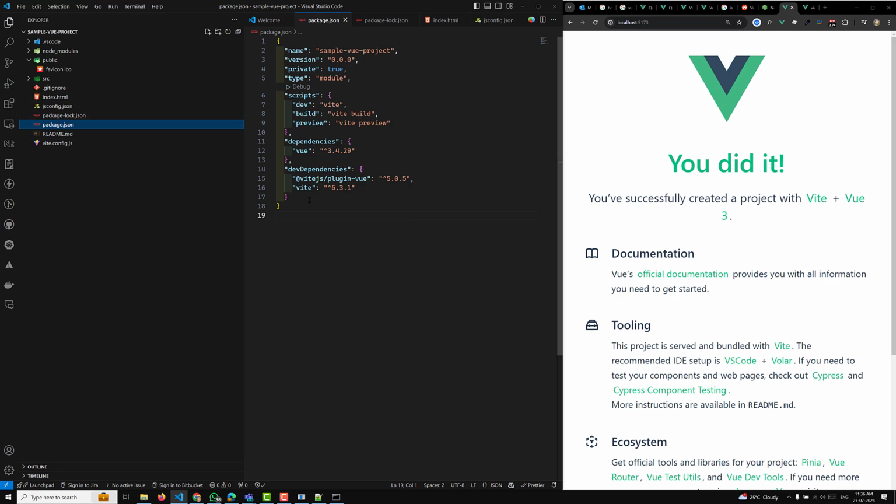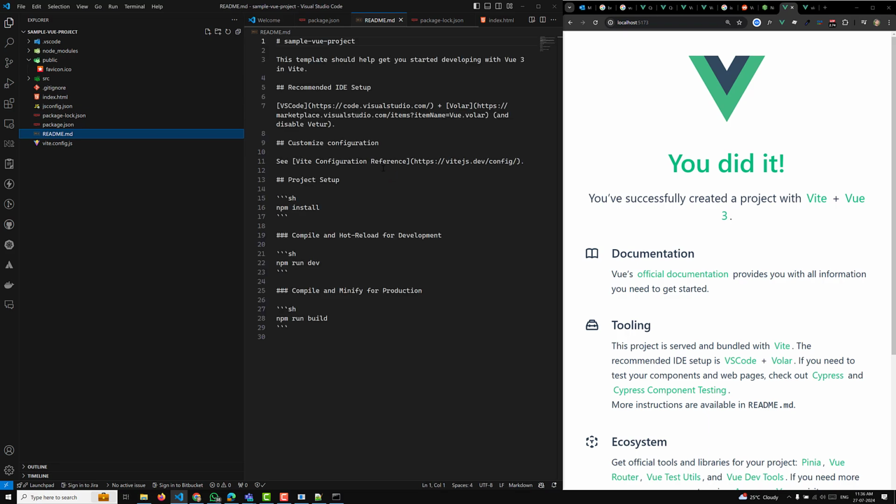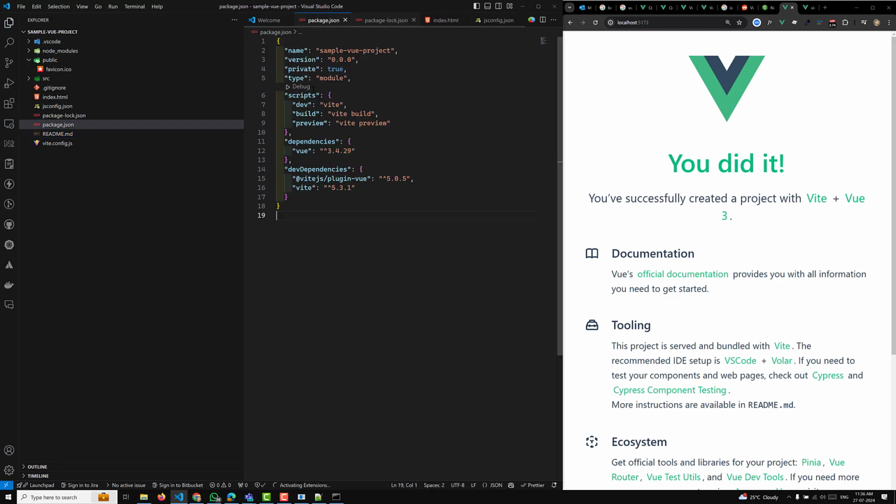So this is the package.json. Whenever you want to install a new dependency or a new library or anything, you need to add the dependency here. I will try to show you all those things. And this one is a readme file, which is useful for git and all those things.